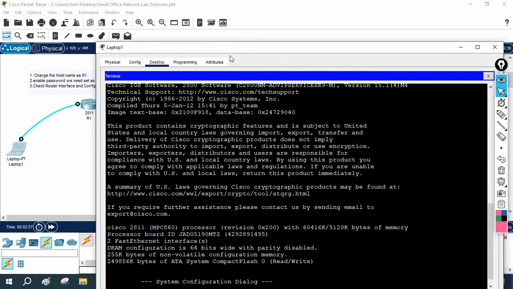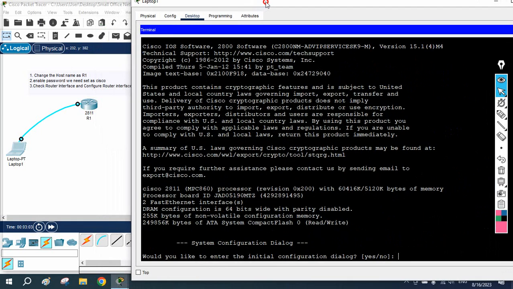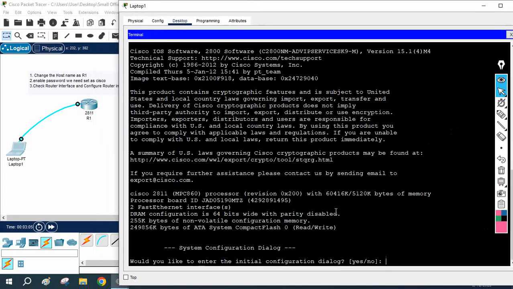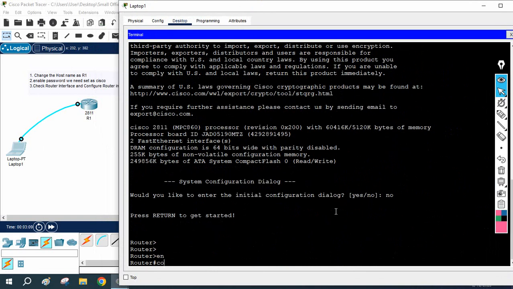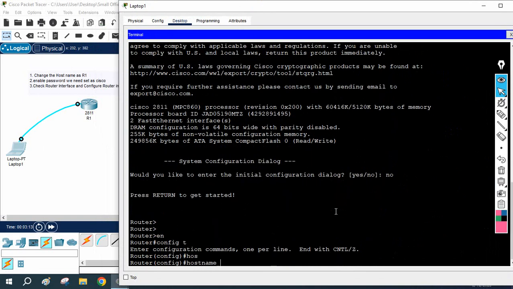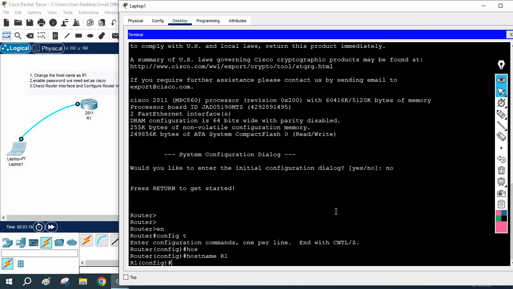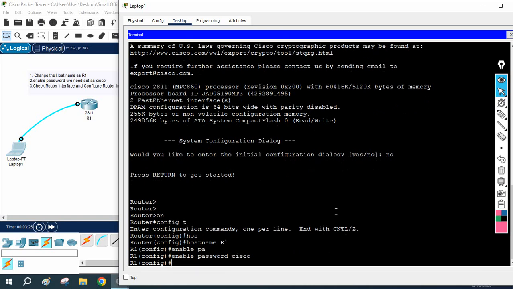What configuration you need to do? Let me write here. We already have, I wrote here, change the host name, first thing. So first thing you need to change the host name. So what we will do, first I will write no, then I will go in the privilege mode, then I will go in the global configuration mode. I will write hostname R1 as per your manager requirement. Then he told enable password we need to set as CISCO. So enable password, what he told, CISCO. So write CISCO. So we have done the enable password also.